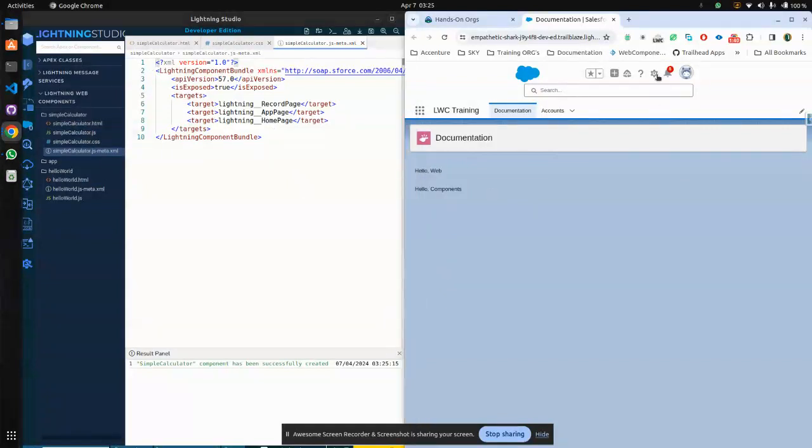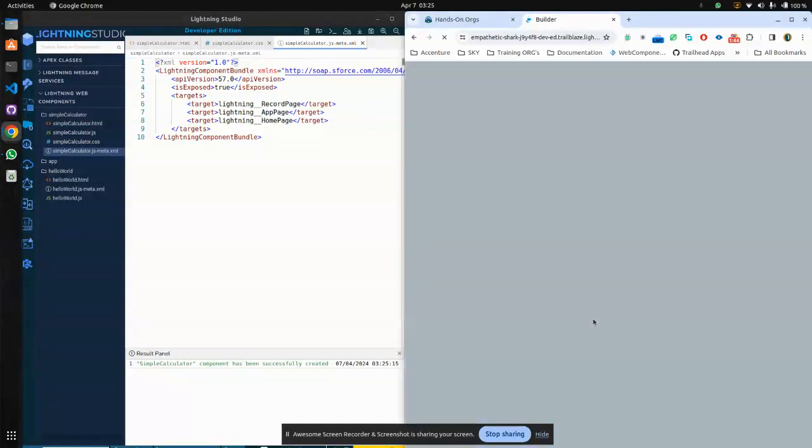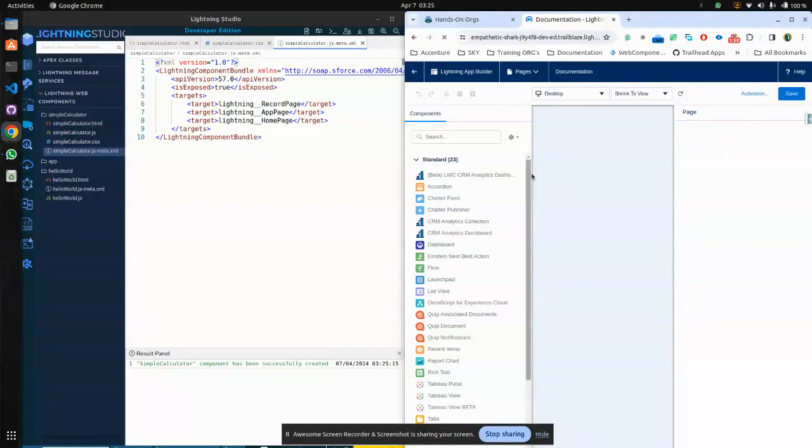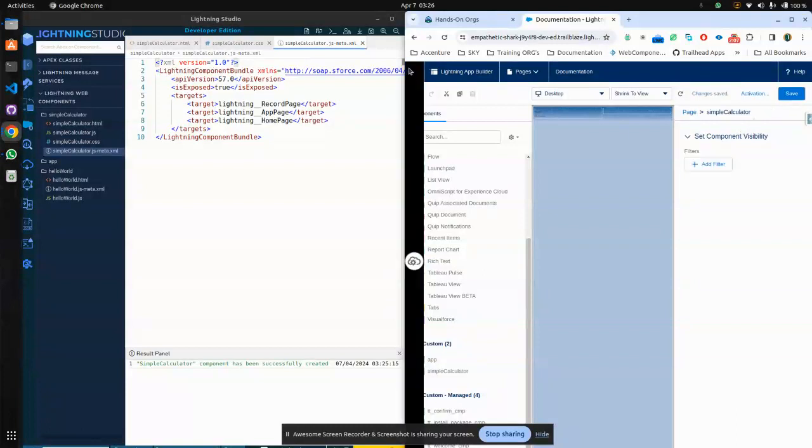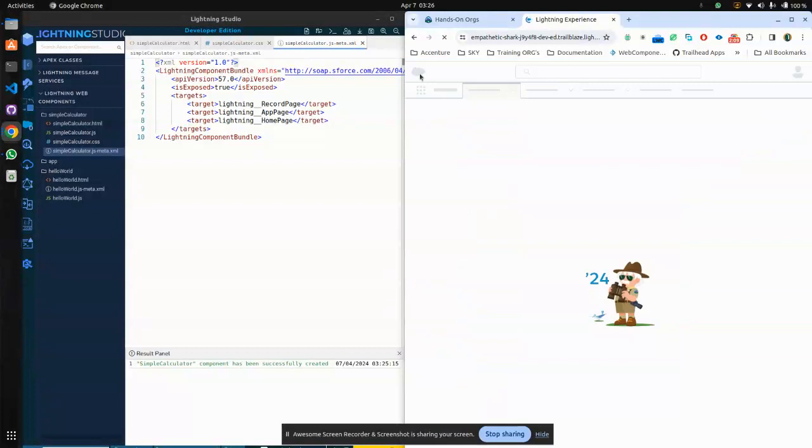So let's see whether we are able to see it or not. I will simply edit the page, and I will attach this component in our app page so that we can see in real time what changes we are doing and where it is available. As you can see, we can see our simple calculator. I will simply drag it into our second section over here. Now I will save it. Okay, so let's move back to the app page.